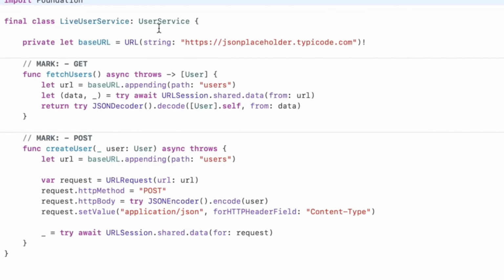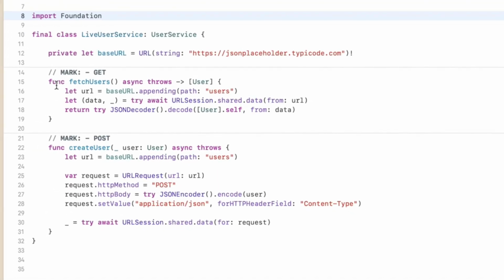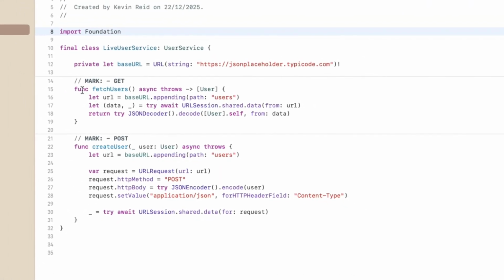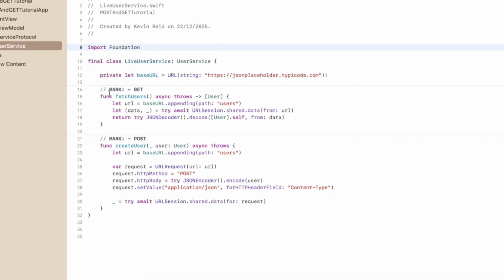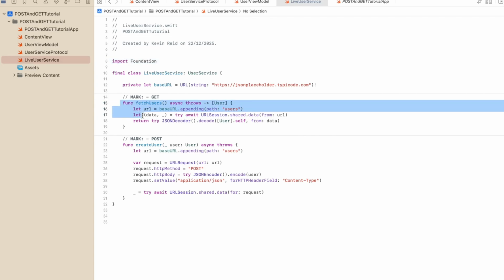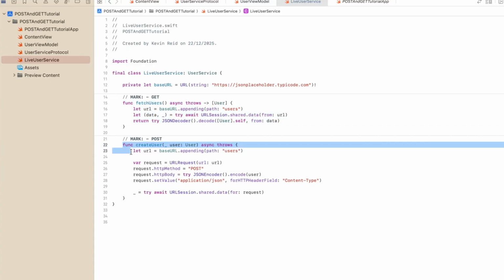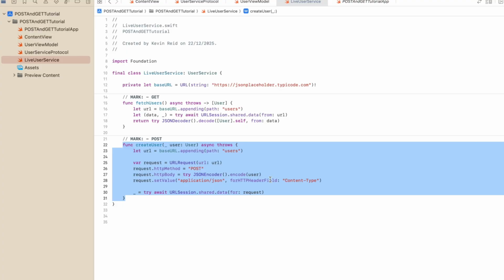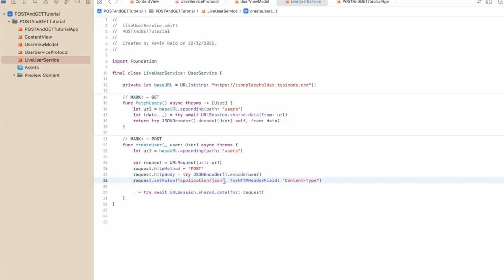And then when we implement our protocol, we can create the actual functionality to fetch the users from the API, as you can see here on this line. And also, if we want to create a POST request, we have our post method, as you can see here, between line 22 and 31, with the content type, which is JSON.